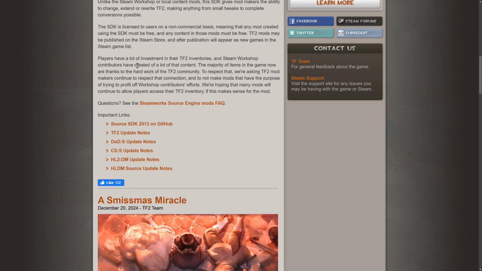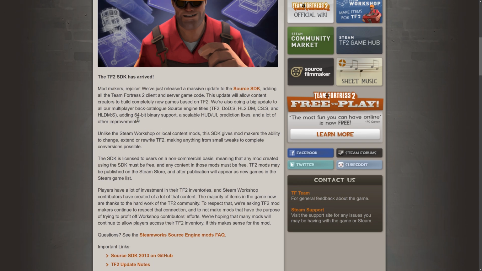Players have a lot of investment in their Team Fortress 2 inventories, and Steam Workshop contributors have created a lot of that content. The majority of items in the game now are thanks to the hard work of the Team Fortress 2 community. To respect that, we are asking Team Fortress 2 mod makers to continue to respect the connection and not to make mods that have the purpose of trying to profit off Workshop contributors' efforts. We're hoping that many mods will continue to allow players access to their Team Fortress 2 inventory, if it makes sense for the mod. So that is the announcement here.